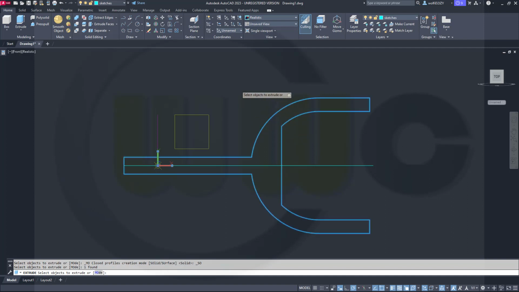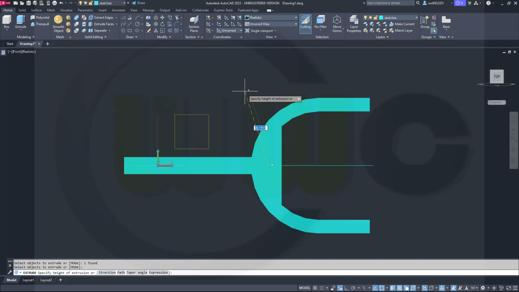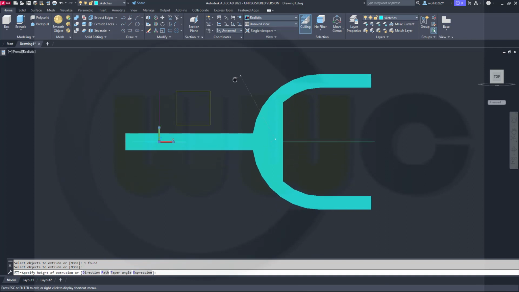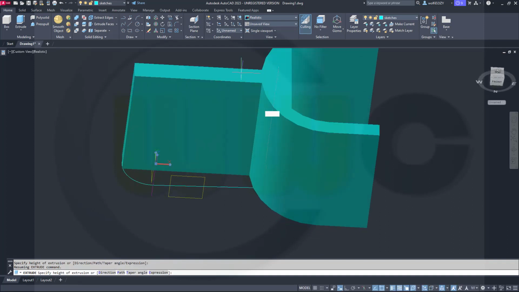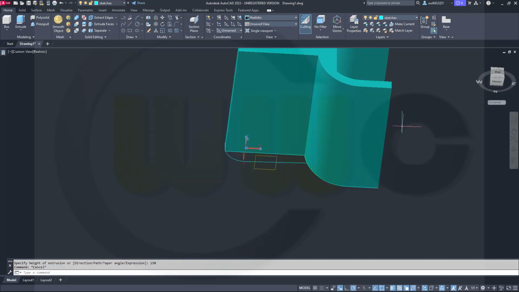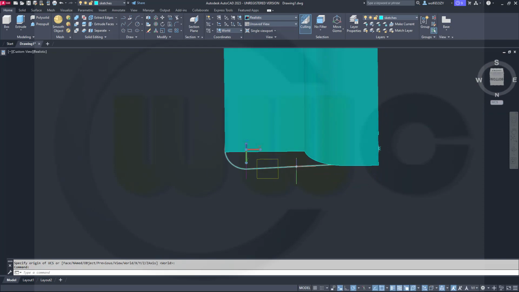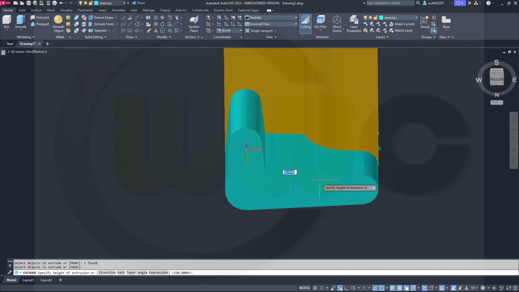Select that polyline. Right click. Enter. And make it 150. Okay, then go back to your world coordinate system and extract this one here. Maybe first move this on to a different layer, maybe on this one, and then you make an extrude here. So go for an extrude with this one, right click, enter, and make it 100.